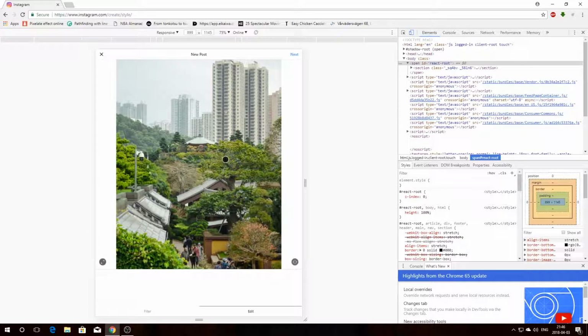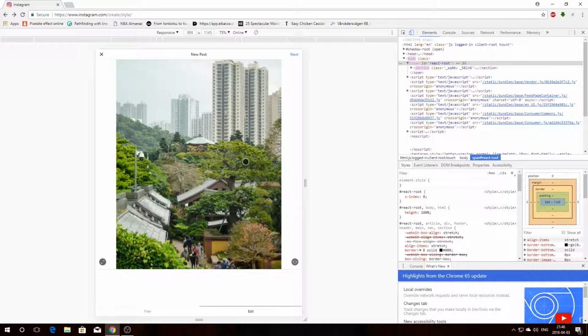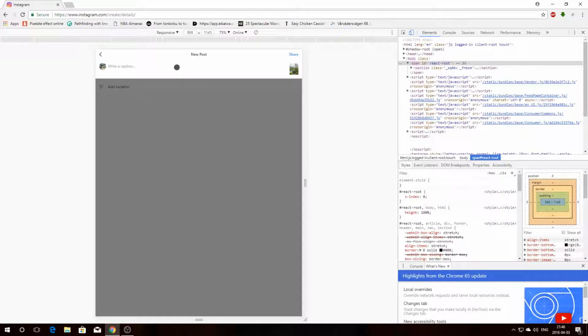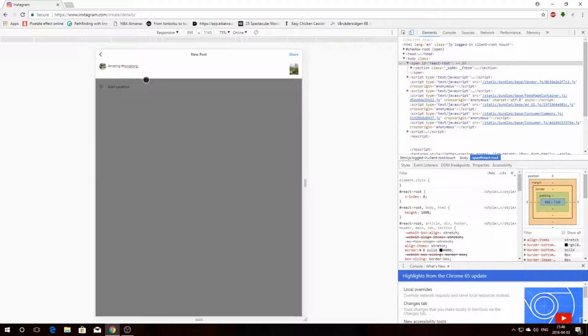You can click here. Pretty much all the same stuff you can do on your cell phone, you can do here, apart from the edits, which isn't that bad, right? You click next, and then you write a caption, you add a location. Essentially, you do all the same stuff that you can do on your phone. So let's say that we want to post this photo, and we go here and write amazing hashtag Hong Kong, right? And you will notice that even the hashtags work.